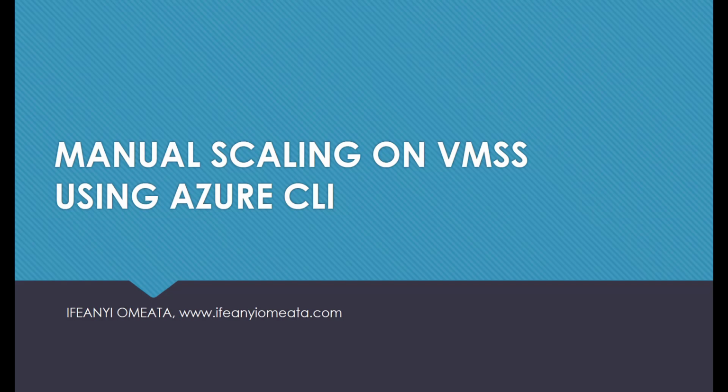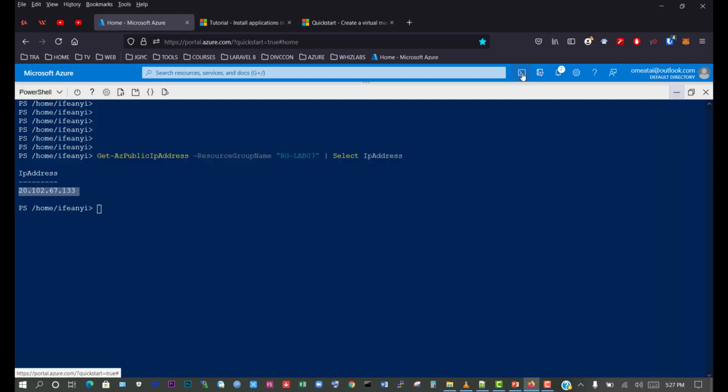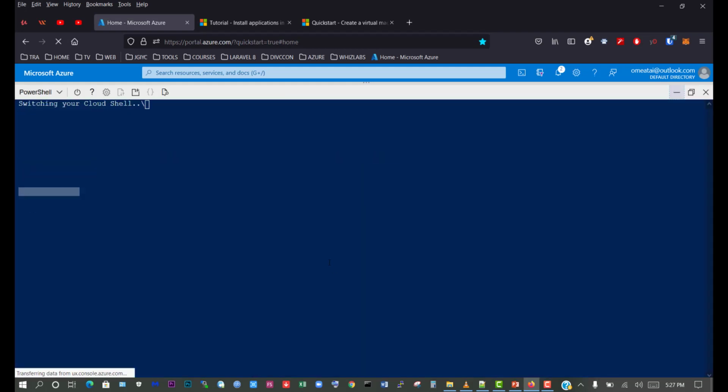Hi, so we're going to manually scale a VMSS using the Azure CLI. So let's see how to do that. We're back on our Azure portal and we'll click on Azure Cloud Shell. And now we want to go to Bash, because we are going to use Bash to make the configuration changes.